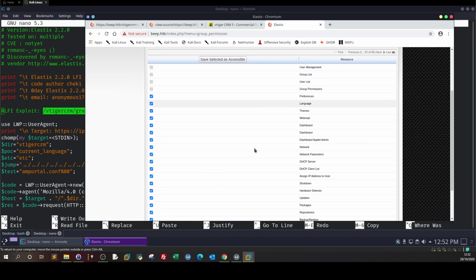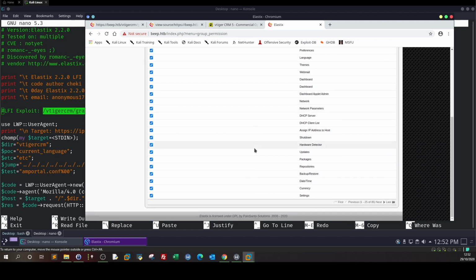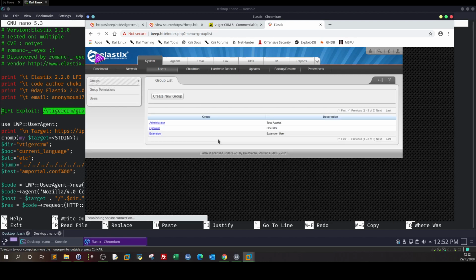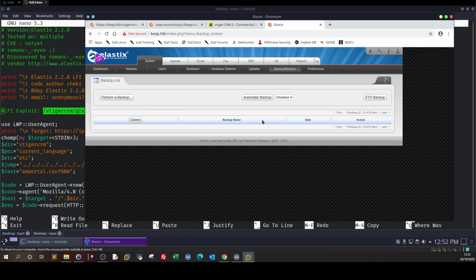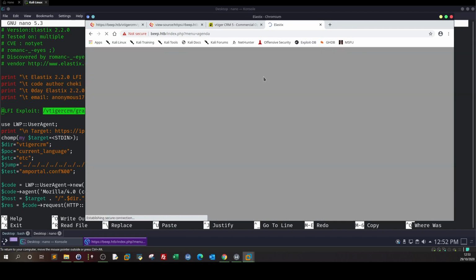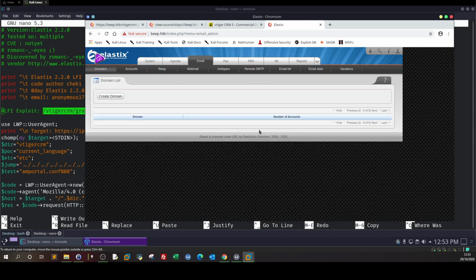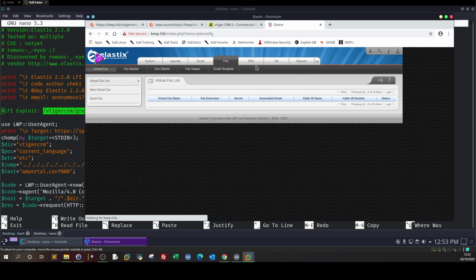So as you can see here, we have the groups and their permissions. And of course, the administrator group has the most privileges, right? So shutdown, hardware detector, update, not interested, backup and restore, click on that. So we can back up the configuration here, agenda. Okay, email, fax, PBX.